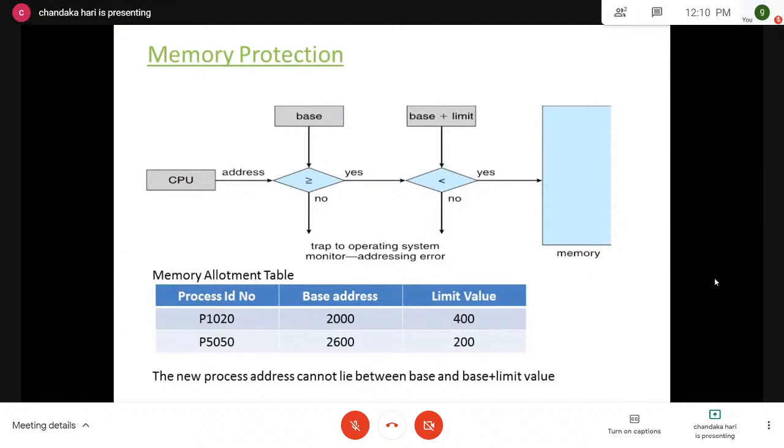Now we'll define one standard definition: external fragmentation. What is external fragmentation? The required amount of memory is available, but it is not in a continuous fashion. Hence, the user cannot run the program. This kind of situation is known as external fragmentation. Similarly, we have internal fragmentation also.